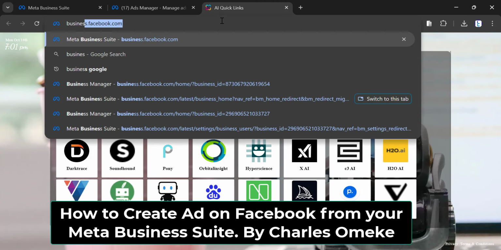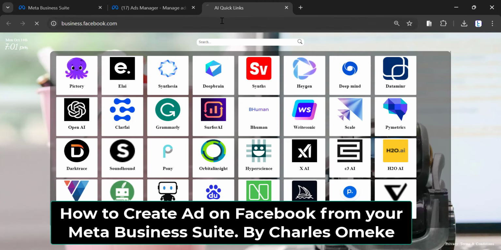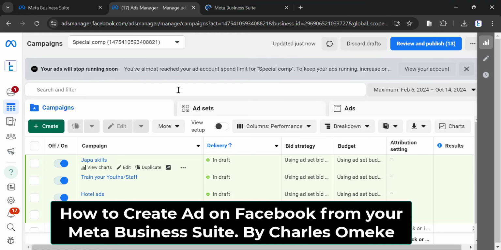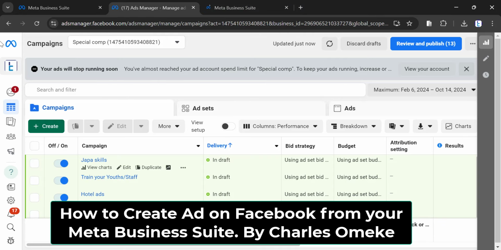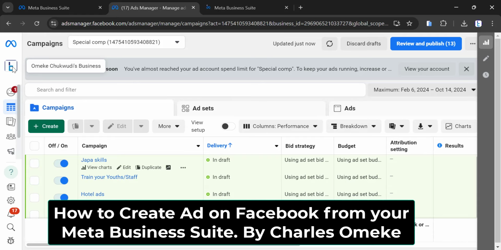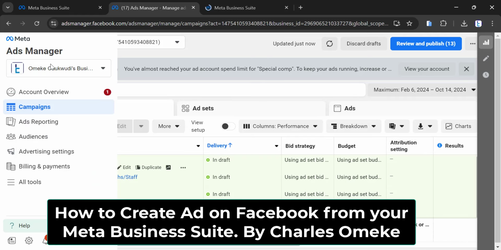So this takes you basically to Meta Business Suite. So you go to business.facebook.com, right? It loads you to what? The Meta Business Suite. Now, if you are new to Facebook, you're going to have a different interface from this, where you have that. But the major thing there is, there are things that you must look out for.